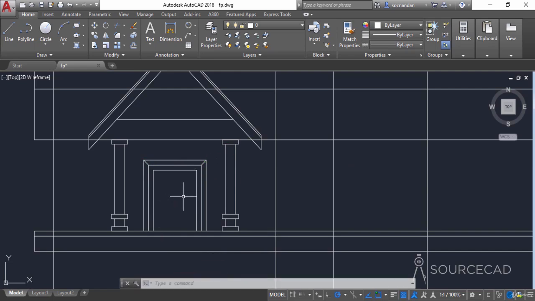Now let's add some details. So I'll go to line tool and I'll make a completely straight line right from the center like this.